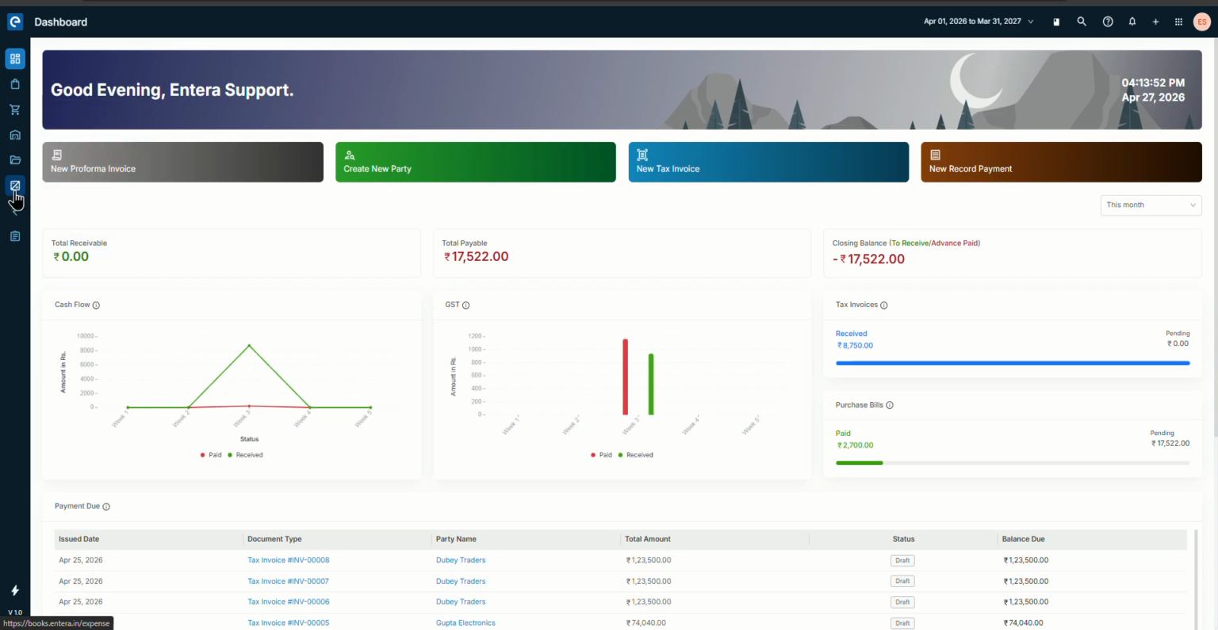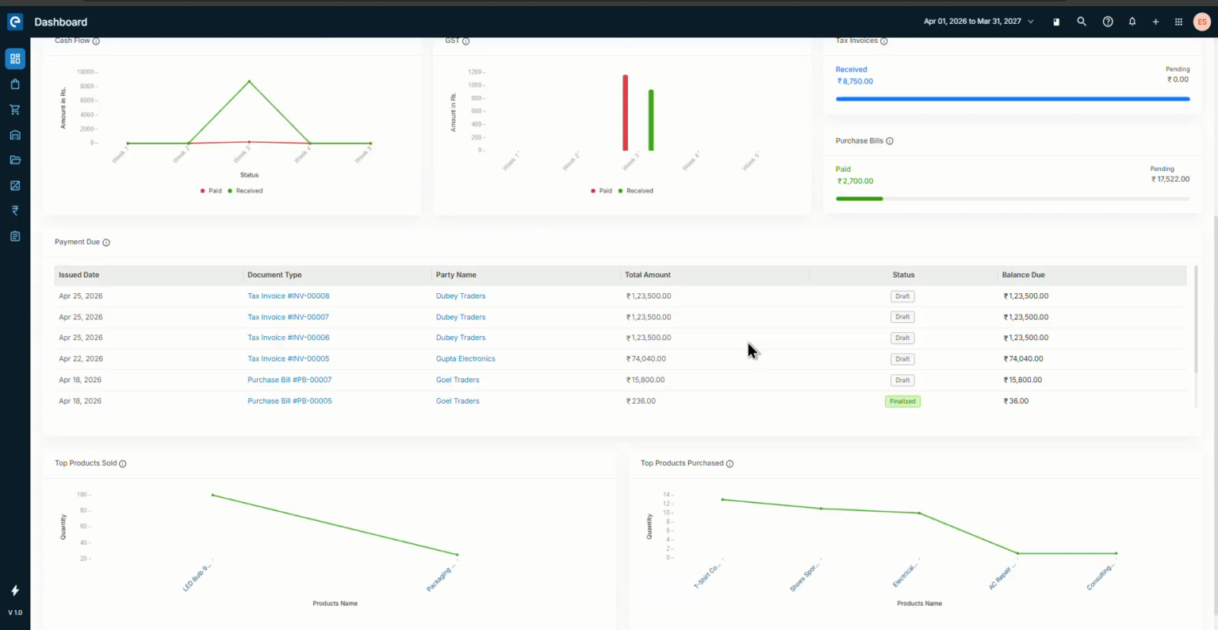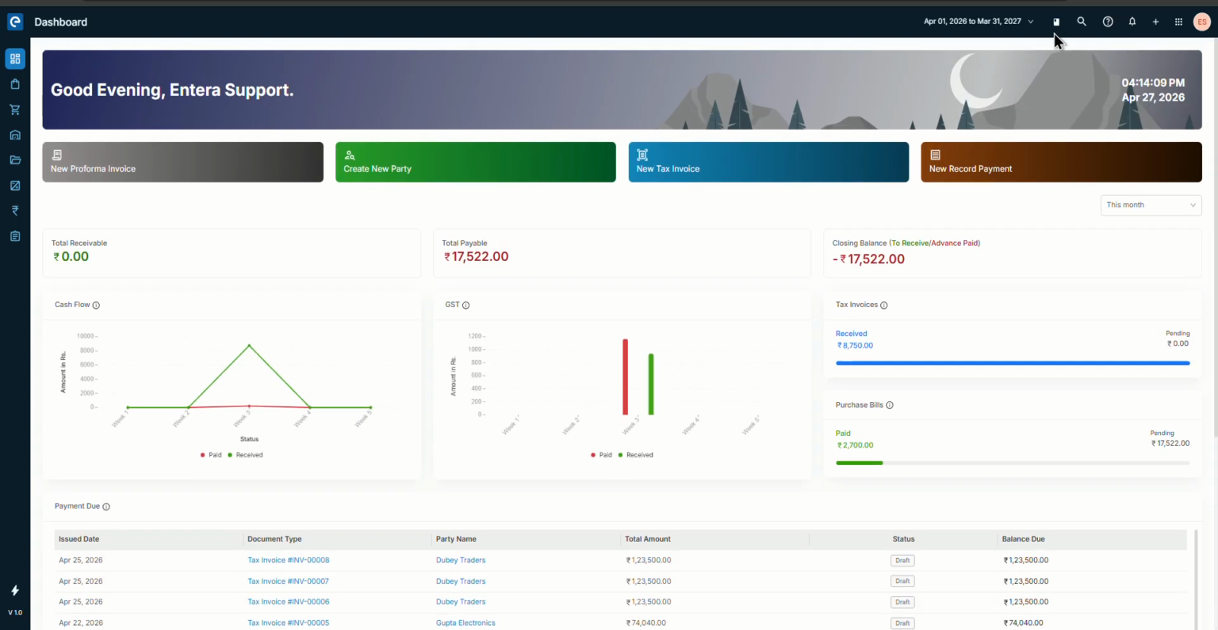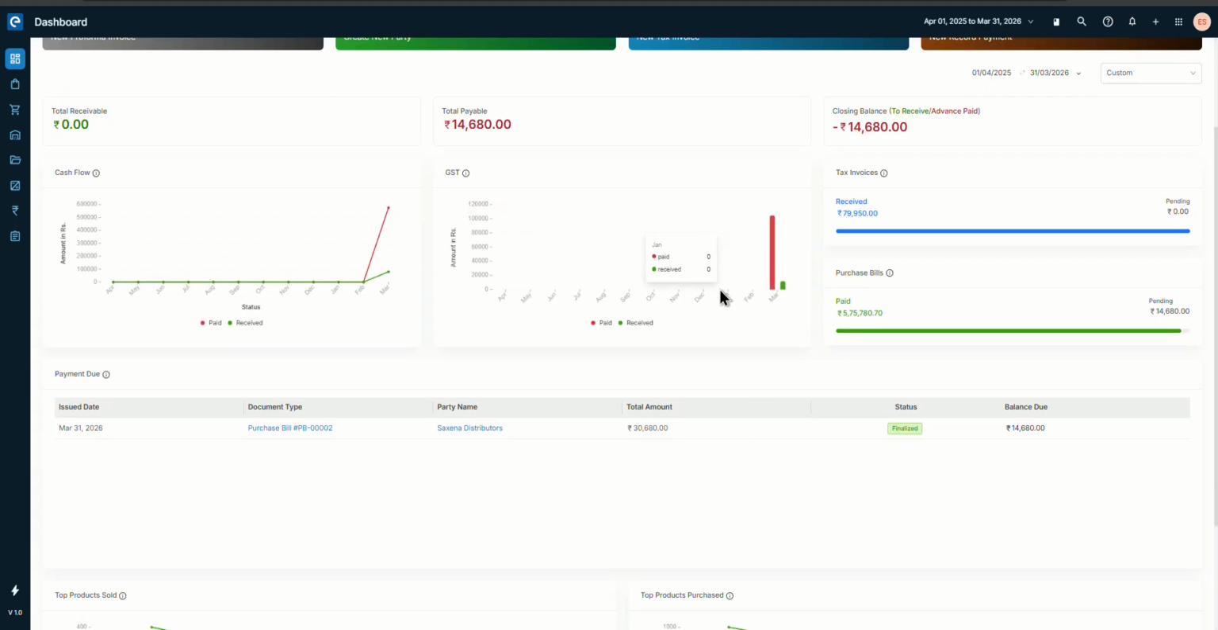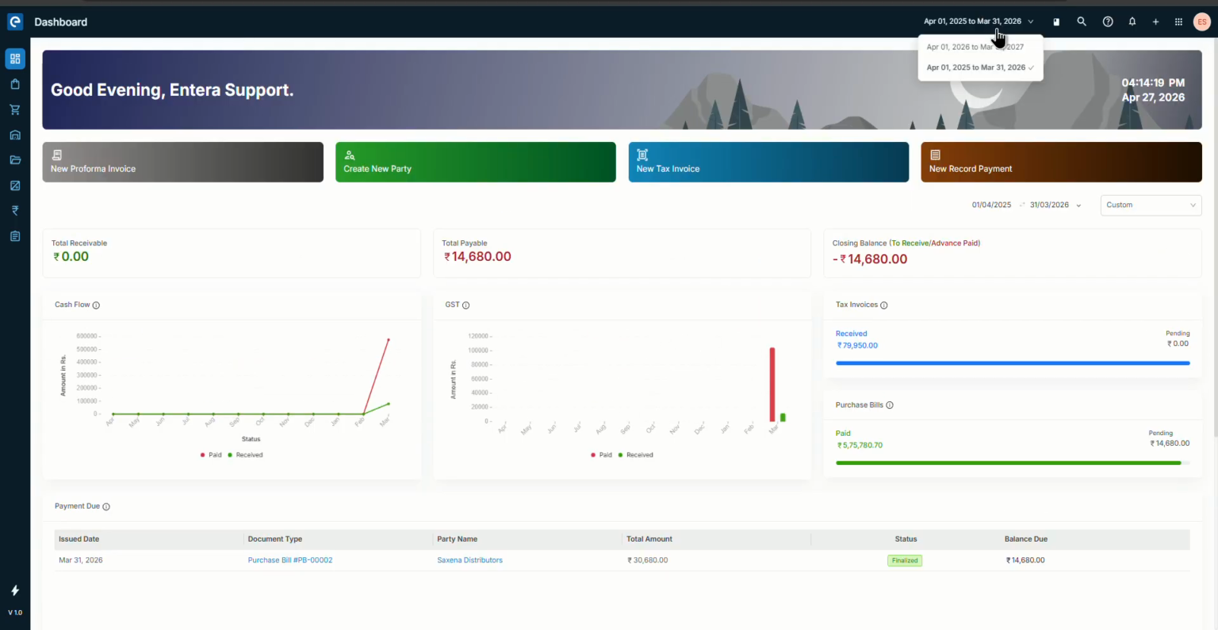The dashboard is designed to give you a consolidated, real-time view of your business by pulling data from across all modules, including invoices, purchases, expenses, inventory, and cash and bank. Instead of checking each module separately, you can use the dashboard to quickly understand your financial position, track performance, and identify pending actions.